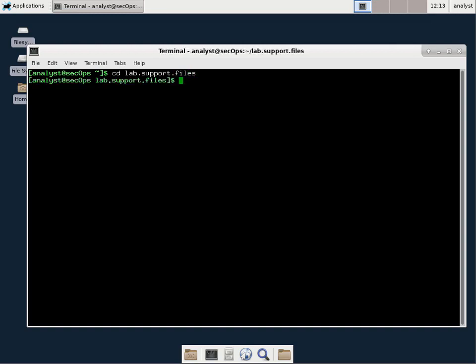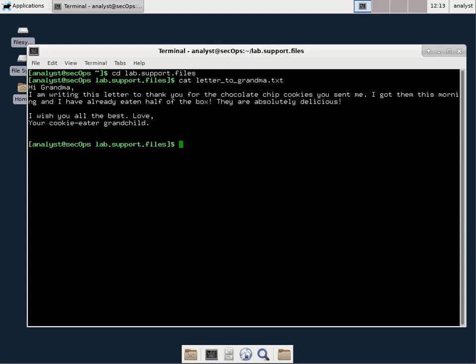space lab.support.files, hit enter. What we're looking for, or what we want to read, is our letter to grandma. So let's cat letter to grandma.txt, we've used this once before, and hit enter. And we can read our letter to grandma.